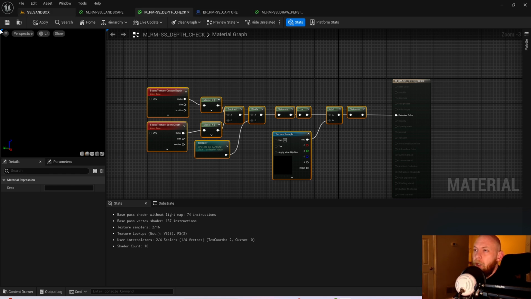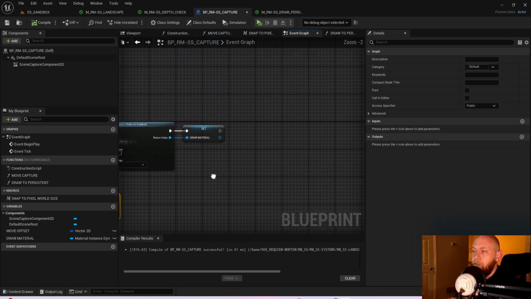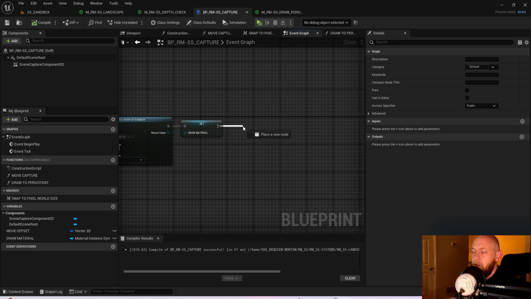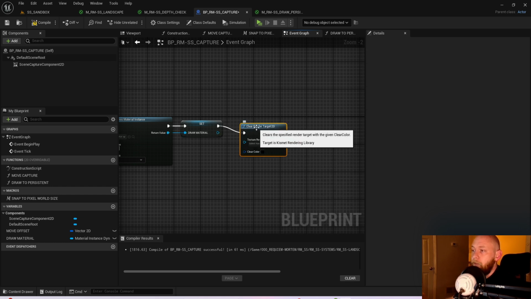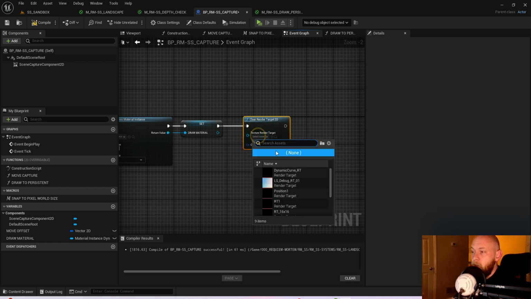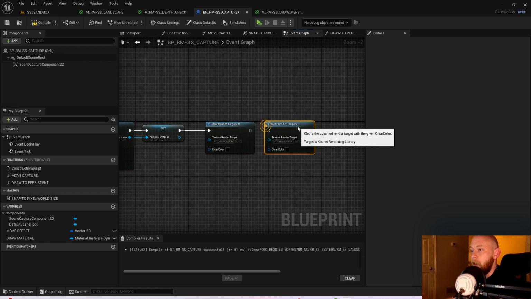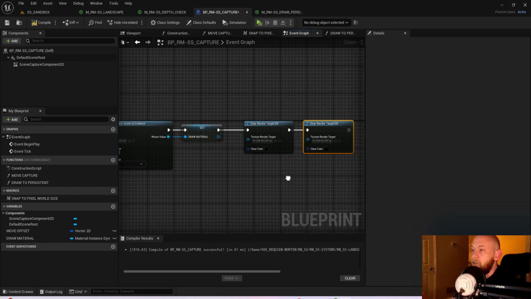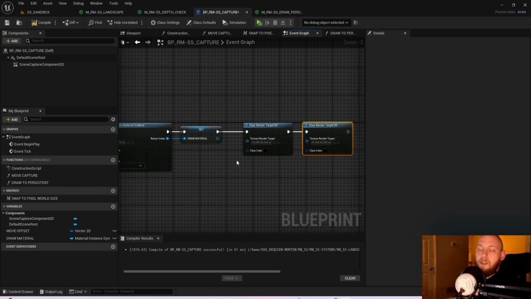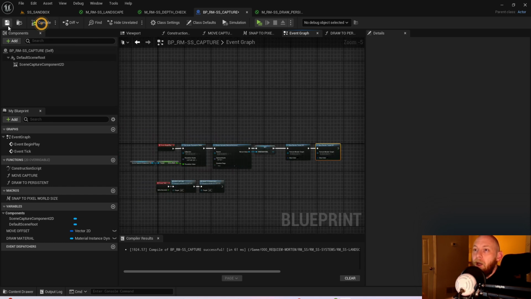And now that we've set this up, if we go back to our BP capture, off of this event graph, we can get clear render target, and we're going to set this one to the capture. We'll duplicate it and change this to the persistent. So now it's going to clear them once it's done doing what it does. Compile and save.